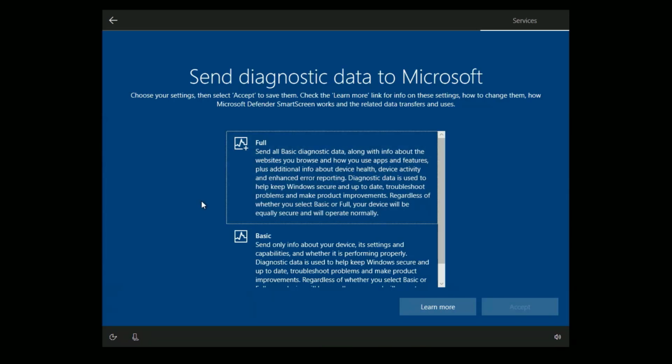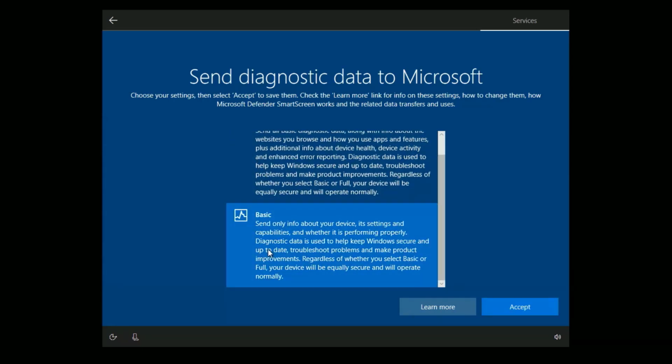This is something they don't tell you right out of the box. You can say Microsoft collects information of what you're doing from the computer. Personally, I don't like it, so I'll go with basic and not full. So it will not send to Microsoft any data that Windows thinks it needs to send.